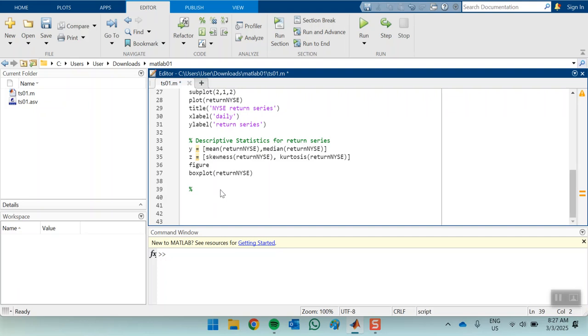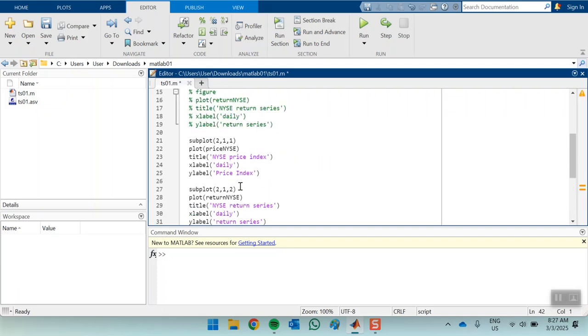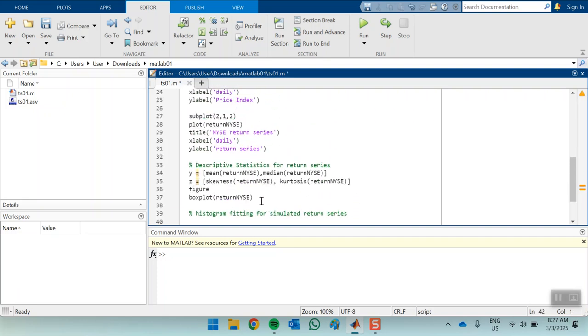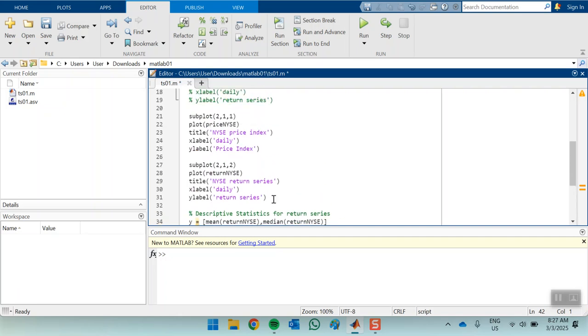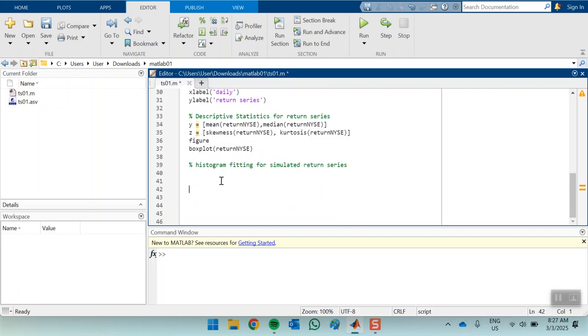For this part, we're going to simulate a histogram fitting for a return series. So we're going to generate a return series based on this. The rest of this, we can just keep. Okay, continue with the rest of it.